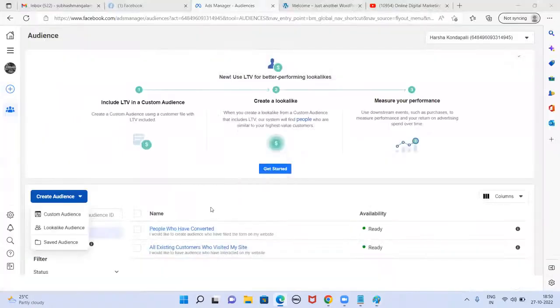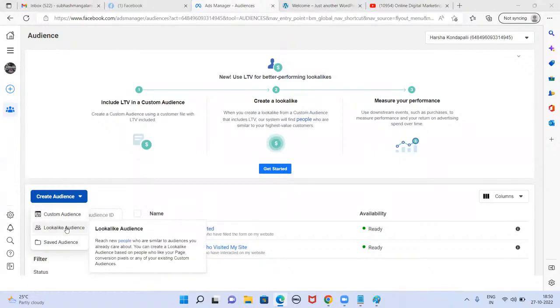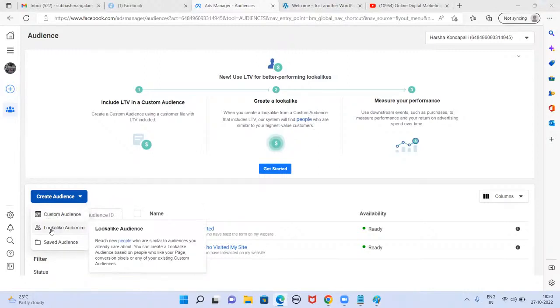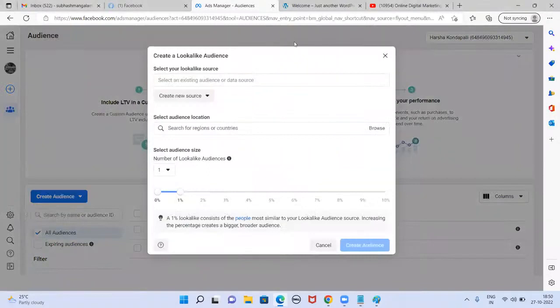Yes. Now I'm going to show you how to create a lookalike audience. Just click on lookalike audience. Remember, you will be creating a custom audience if you have the Pixel. Without the Pixel, you can't create a custom audience. And without a custom audience, you can't create a lookalike audience. Just now we set up a custom audience, right? Then we'll go for a lookalike audience. Click on the lookalike audience.